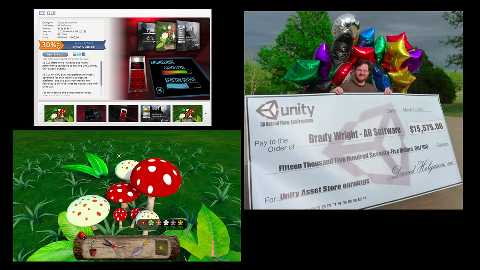I don't know if he's here, but he was actually our first big money receiver, so I mailed him this ridiculous large check. This is actually quite old. Today, if we were to send out such a huge novelty check to our best paid asset store provider, it would be like $90,000. And that's like after a month.